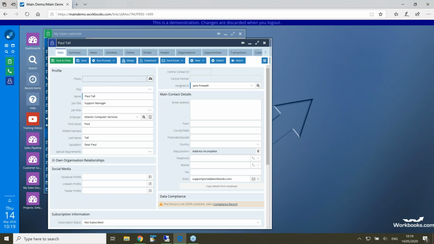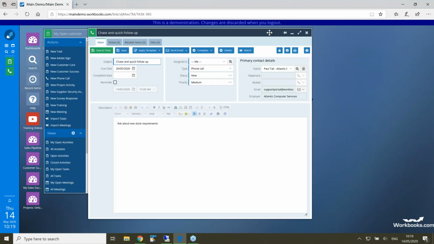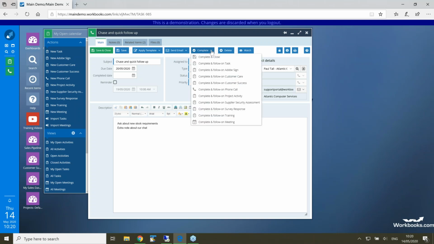I've got the phone number in front of me. I can give him a call straight away. And then when done, we can very quickly and easily log some details about the information that we've taken. So if I choose here to update the info, I put some extra notes in here about what we talked about, and I want to mark this as done. So manually you could potentially do this by putting in the complete date today, changing the status to complete, but there's a little button on the toolbar that's going to help with this. So if I choose complete, now in this example I can complete and close.